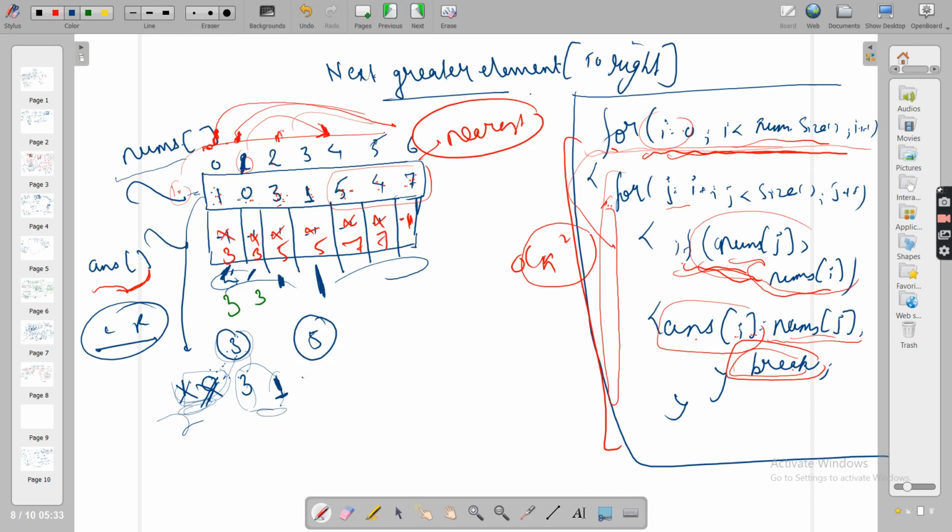Now see guys, when 5 was coming, all the elements lesser than 5 will have 5 as their NGE. 5 is their master. Who are the lesser elements? 3 and 1. So let's write. For 3 the NGE is 5, for 1 the NGE is 5. The next greater element to its right is 5.